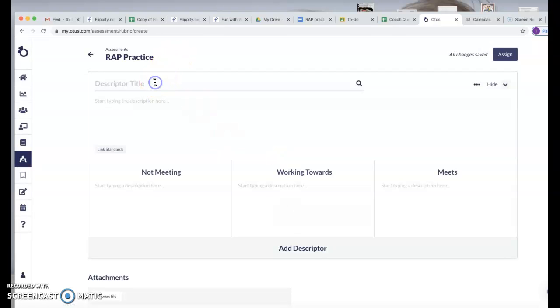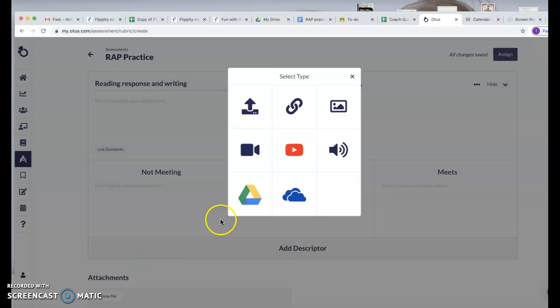Okay. I'm going to title, maybe my descriptor is reading response and writing. Okay, I don't have to link the standards, but if you wanted to, you could. Then I'm going to go to choose file down here.